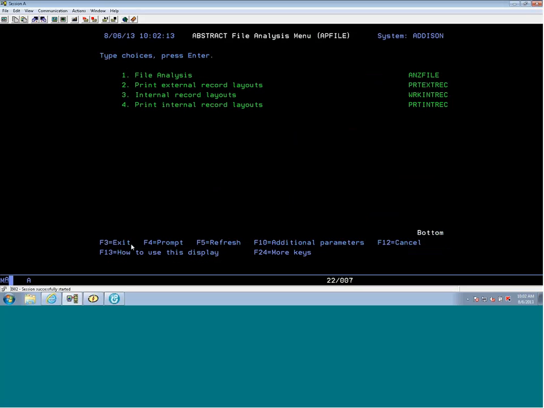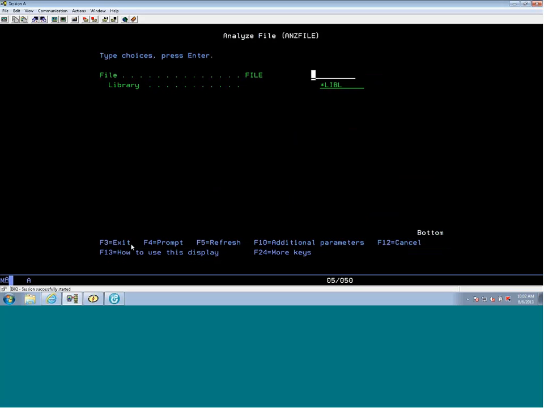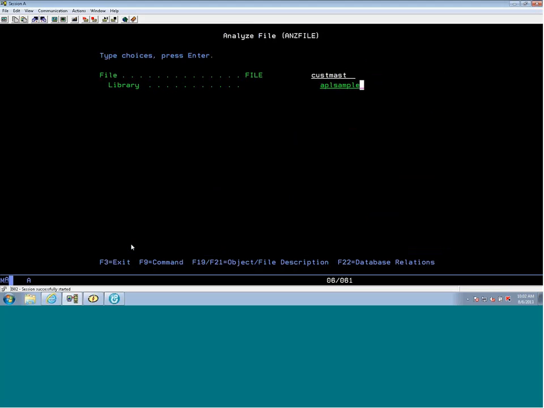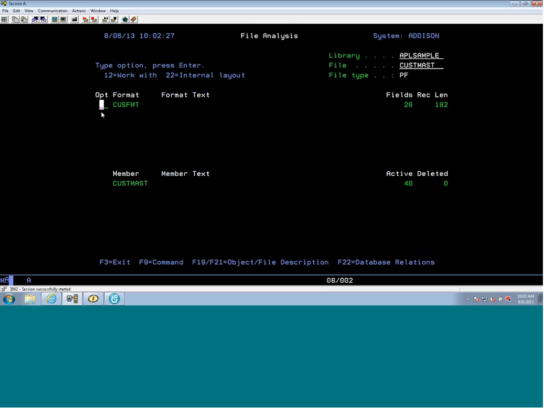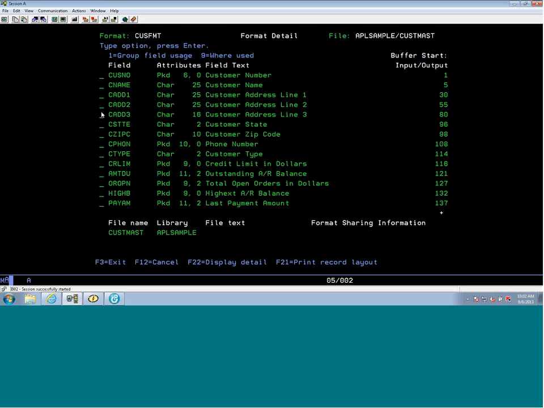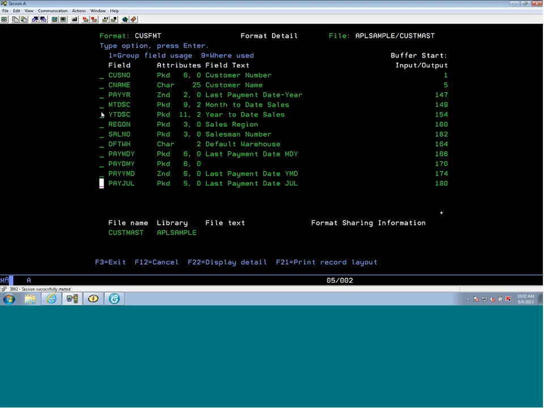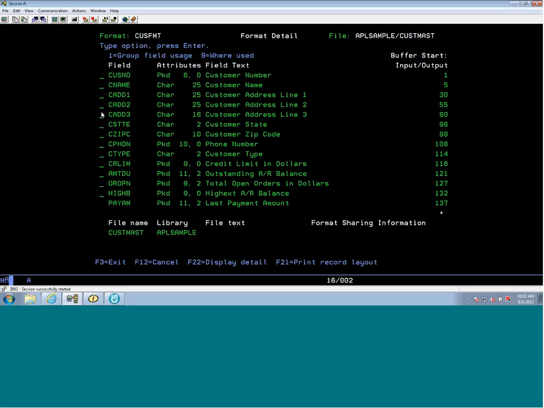I'm going to prompt on it, and I'm going to tell it to look for that cust mast file that I have in my APL sample library. And this brings me up a couple of things you can look at in here. I can put an option 12 next to the file there. Now I'm looking at the file layout information.